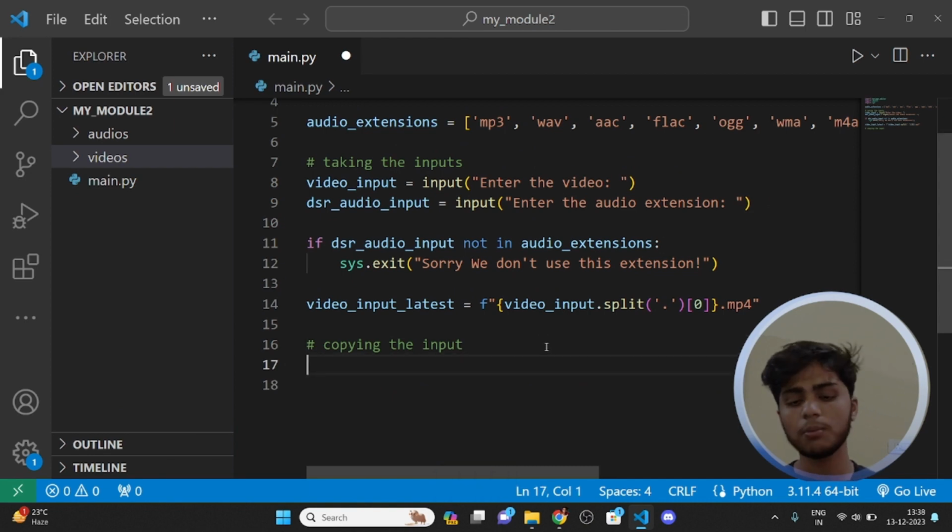By the way, we're going to use the shutil library for this. Try to understand this. The user has inputted this video file, the x video file, and we're going to do some things with it, and then finally extract the audio out of it.